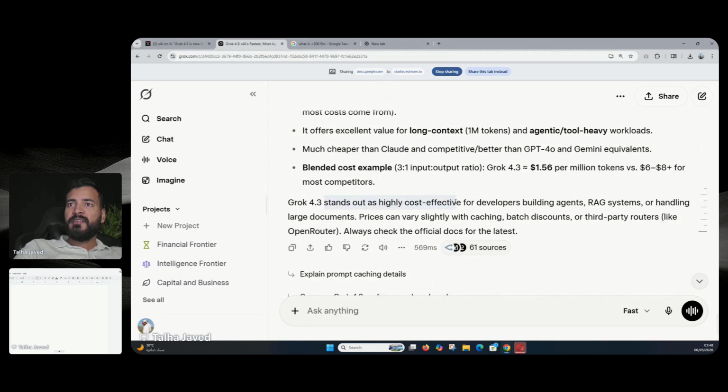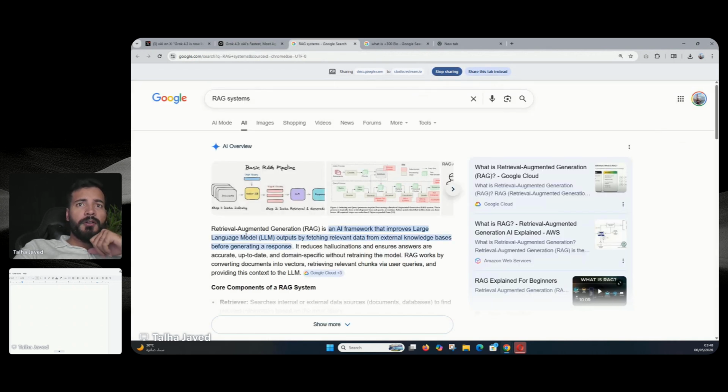Grok 4.3 stands as a highly cost-effective option for developers building agents, RAG systems, or handling large documents. What are RAG systems? We need to look into this. Retrieval Augmented Generation is an AI framework that improves large language model outputs by fetching relevant data from external knowledge bases before generating a response.